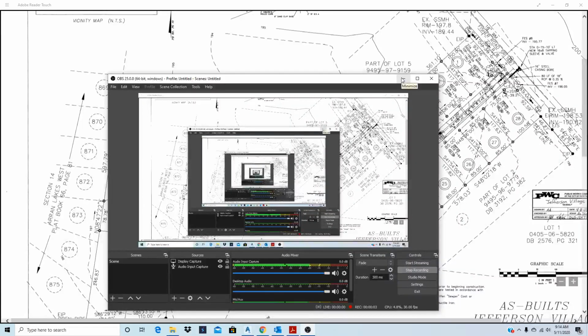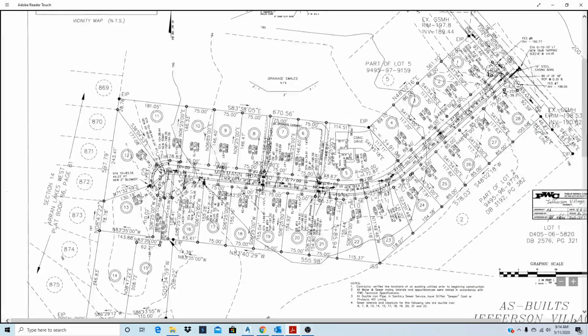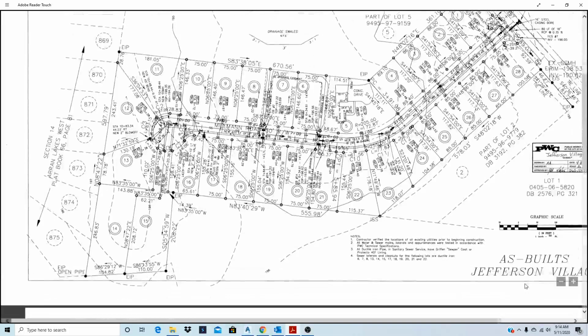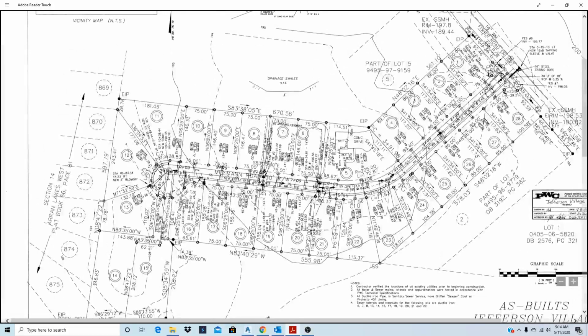Okay, so I am going to start and explain. These are the as-built for the job. So this is Jefferson Village. So there is a manhole. It's right here out by the road. And remember, this is Fisher Road. 0 starts here and goes to the end.